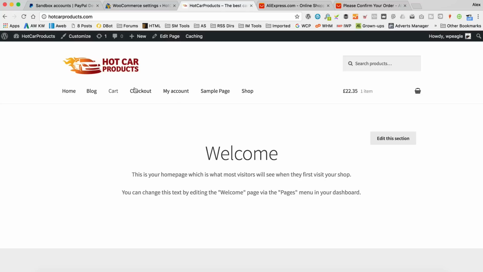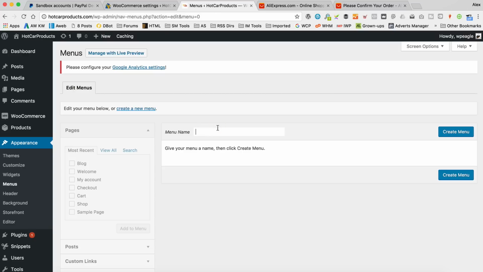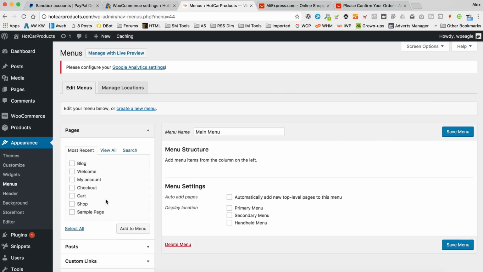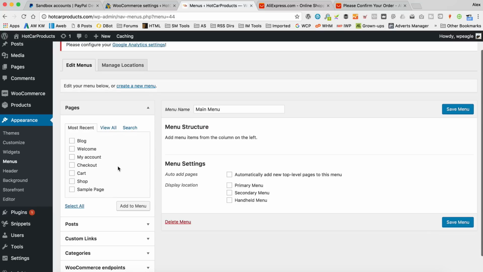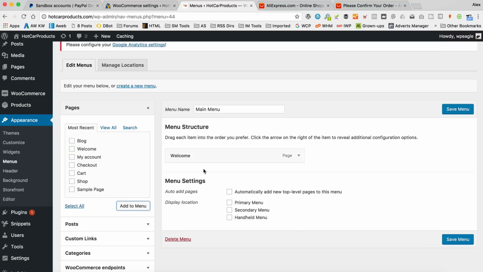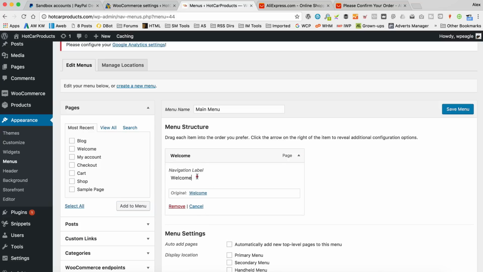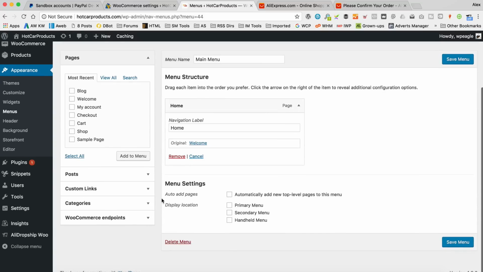Next thing I'm going to do is just adjust this menu across the top. So to do that, I'm going to go into menus up here. Then give it a name, call it main menu. Create menu. Then let's add some stuff. Welcome, I think, is the home page. Let's add that. Then I'm going to change that to home. And then I'm going to add some product categories.